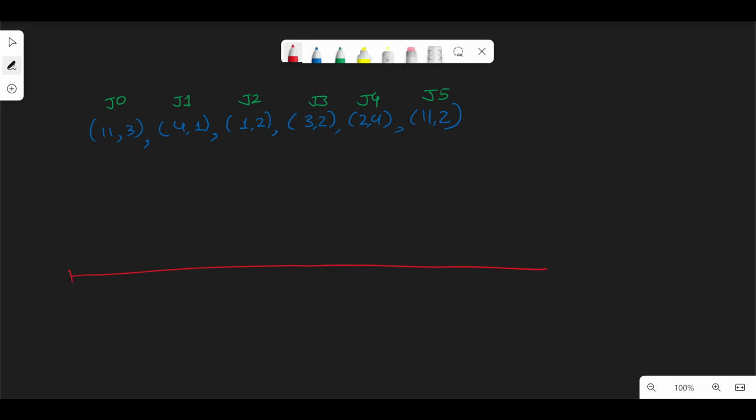and let's define this as t equals 0, t equals 1, 2, 3, 4, 5, 6, 7, 8, 9, 10, 11. Okay, let's say this is a time series. Now let's see when each job is available. So J0 is available at t equals 11. So this is when J0 is available. J1 is available at t equals 4. So this is when J1 is available. Let's look at all others. So this is where J2 is available. This is when J3 is available.